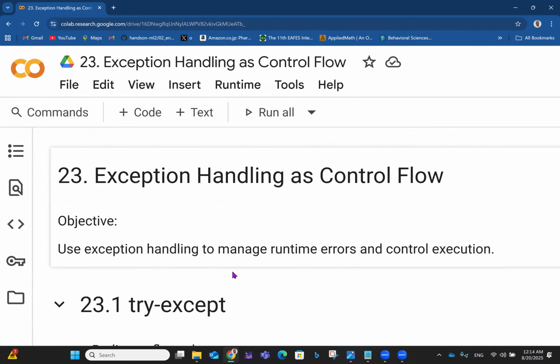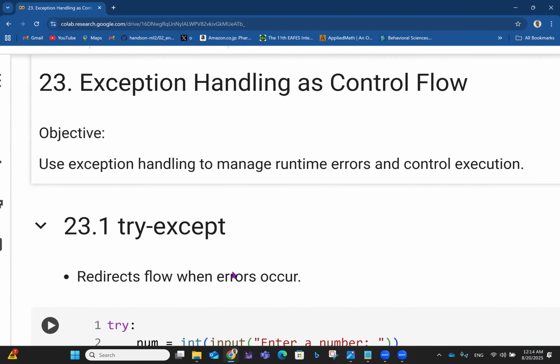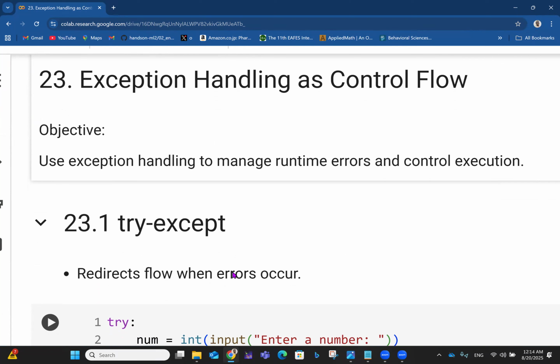Okay. So exception handling as control flow. The objective in this situation is to use exception handling to manage runtime errors and control execution. Sometimes it can be very annoying to see errors when you run code, and some errors are to be expected, like when you divide by zero in mathematics, for instance. You're expected to see an error in that situation. So exception handling helps us to manage such situations, runtime errors, and control execution.